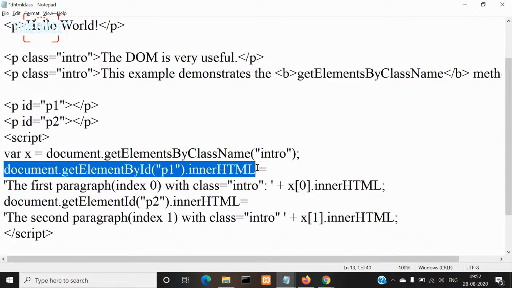We have used both the functions here. getElementsByClassName, getElementById. In the previous class, we have used getElementsByTagName, getElementsByName functions, and getElementById also we have used there. Right. So you can combine all the functions together in a single program. So you need to understand when to use getElementById, when to use getElementsByName, when to use getElementsByTagName.